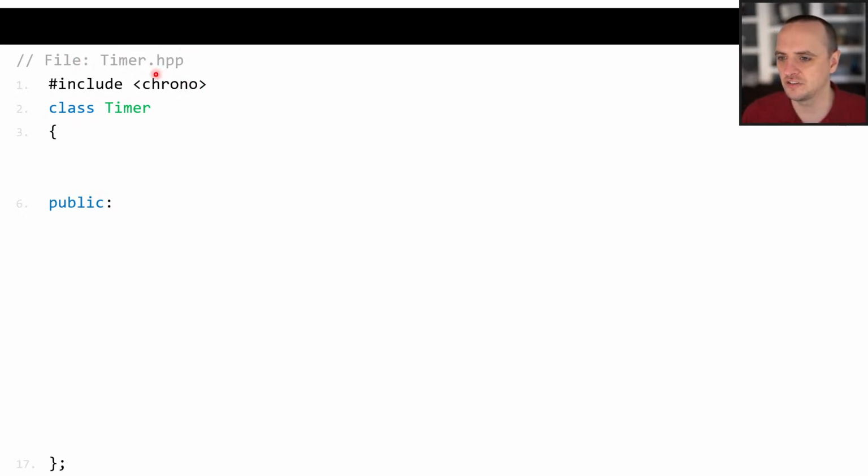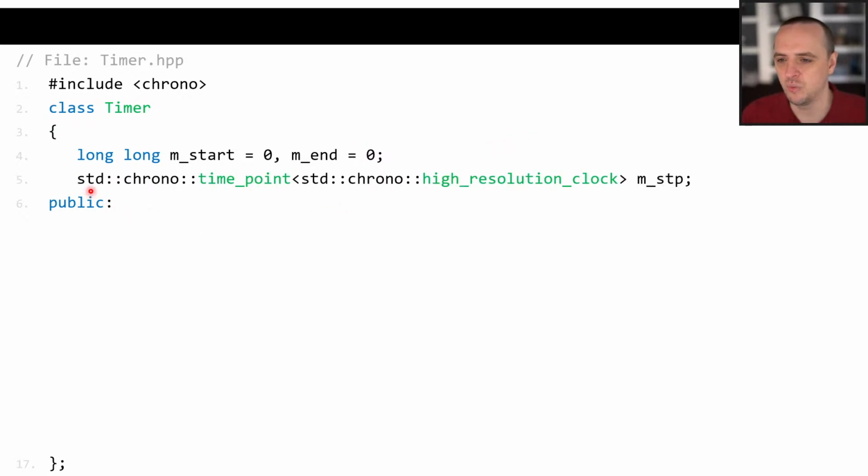So our timer class is going to include chrono. Okay, so that's the library. As you know, chrono means time. We are going to record the starting time and the end time, and we are going to have longs for this. So this is a 64-bit integer. And then the way we record time is with standard chrono time points. And this is on the standard chrono high resolution clock. And this is m_start_time_point. So STP, that is our starting time point.